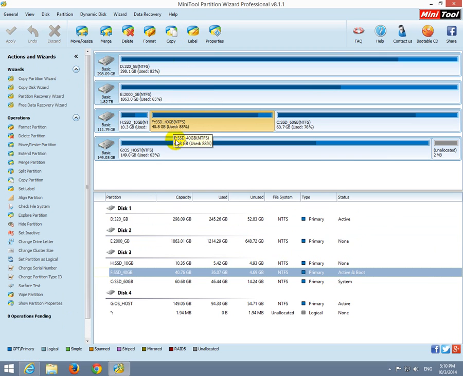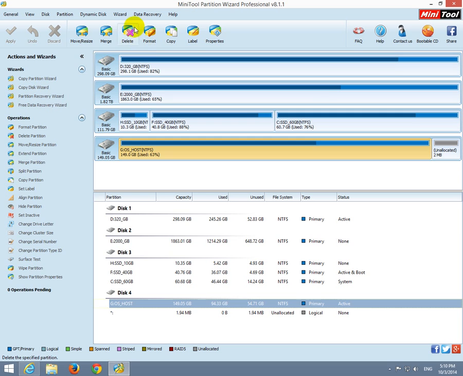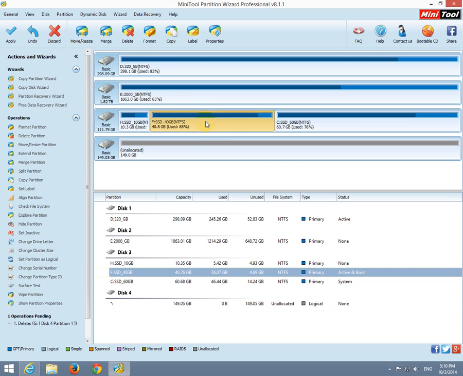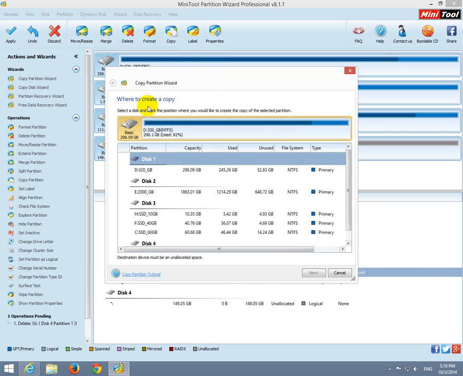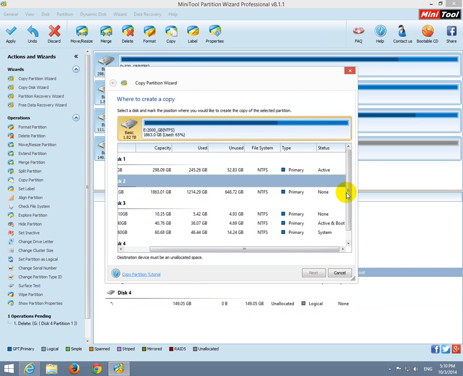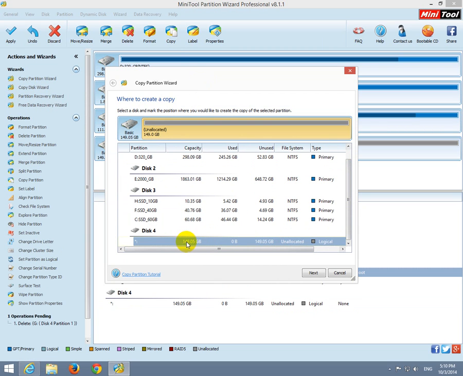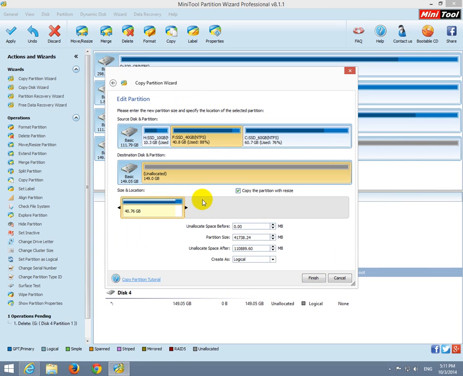Okay, you can use copy. For example, if I delete this partition, then I can copy, for example, this one onto that space. So let's click copy. Where to create a copy? I want to create it on that 160 gigabyte drive, which is this one down here. Next. Okay, and this is how it will look.